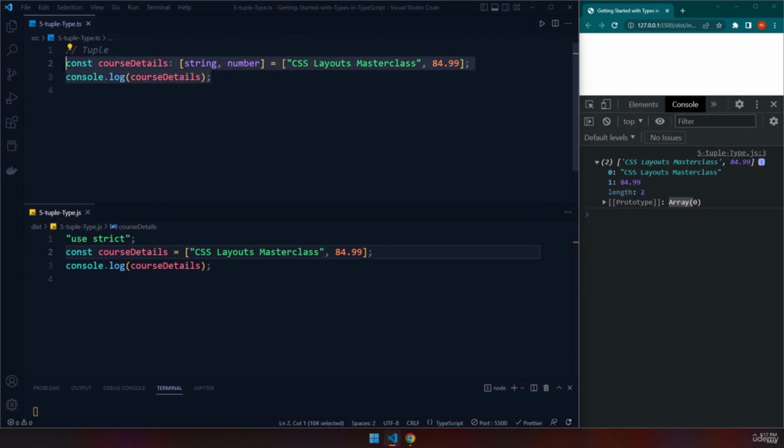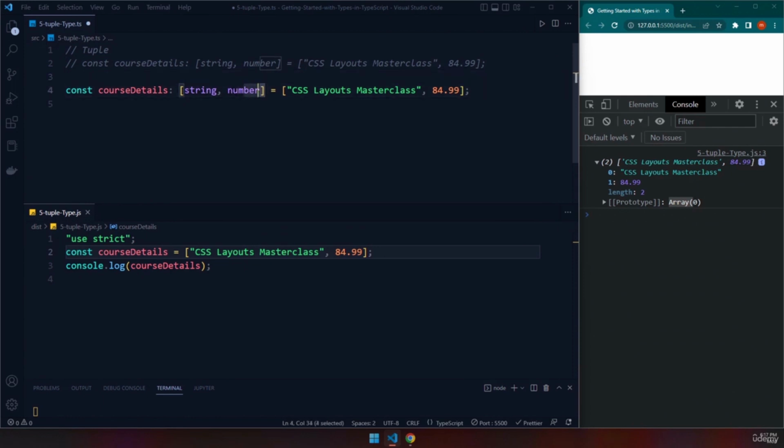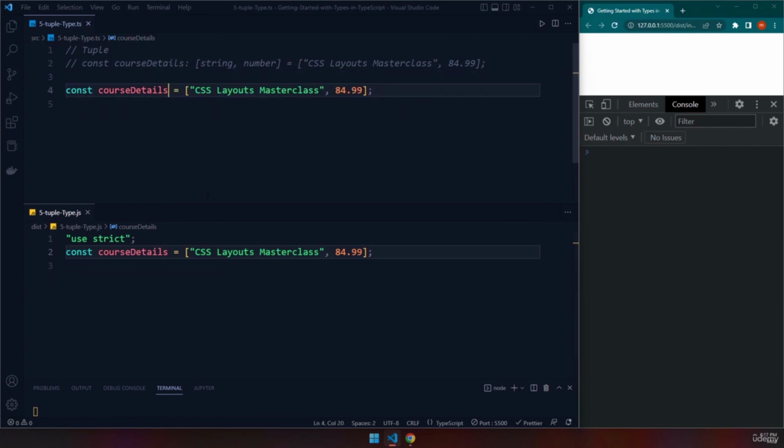Now, there is a cool thing in TypeScript. I'm going to comment this one out, copy it down below, and I'm going to save that. Let's get rid of all of this annotation, and I'm going to save it. Again, we are going to get the same array in JavaScript. That is not the point. The point is, what do you think is going to be the type that has been inferred by TypeScript?